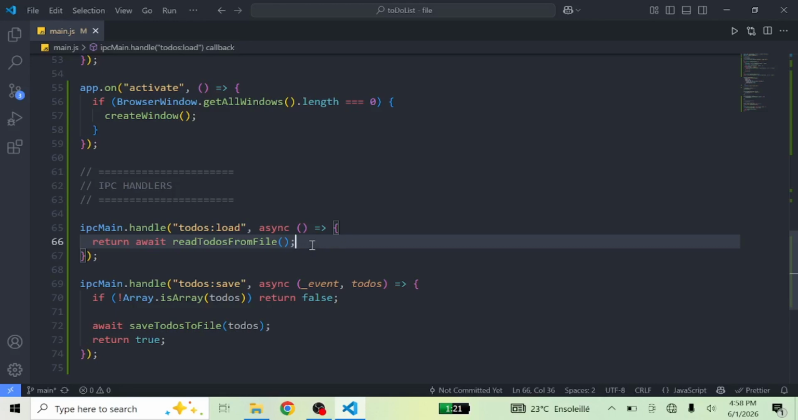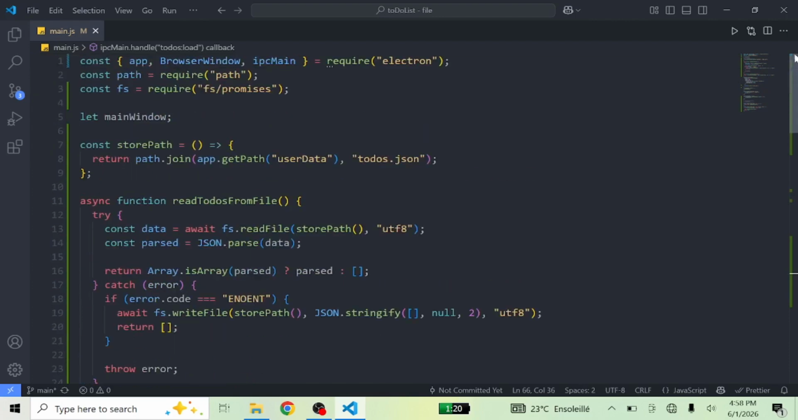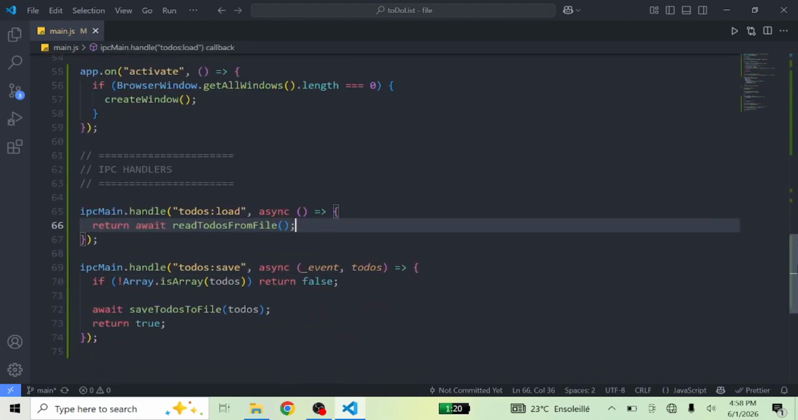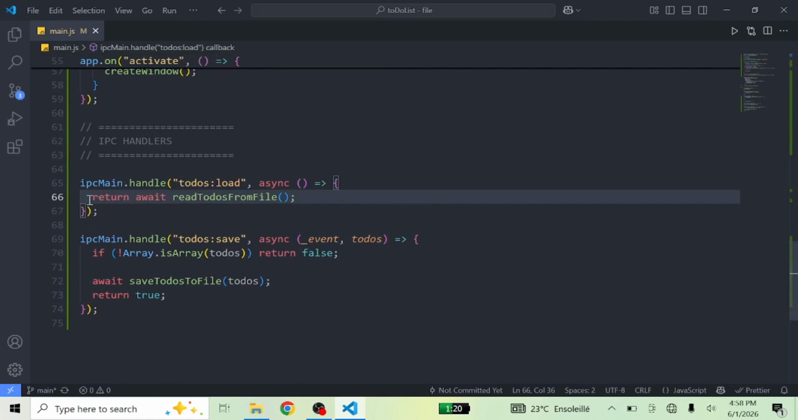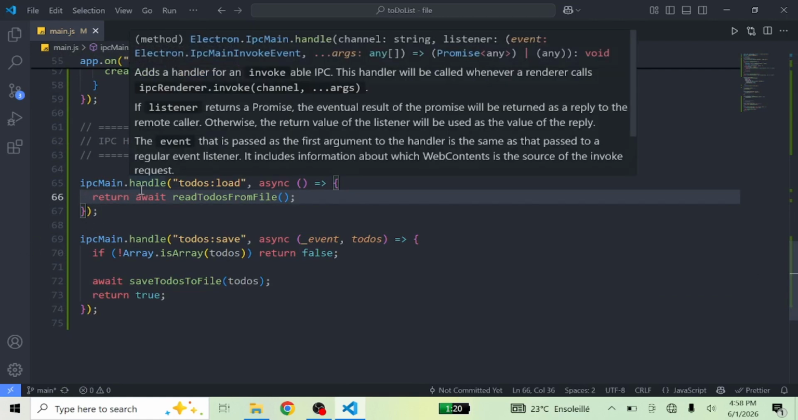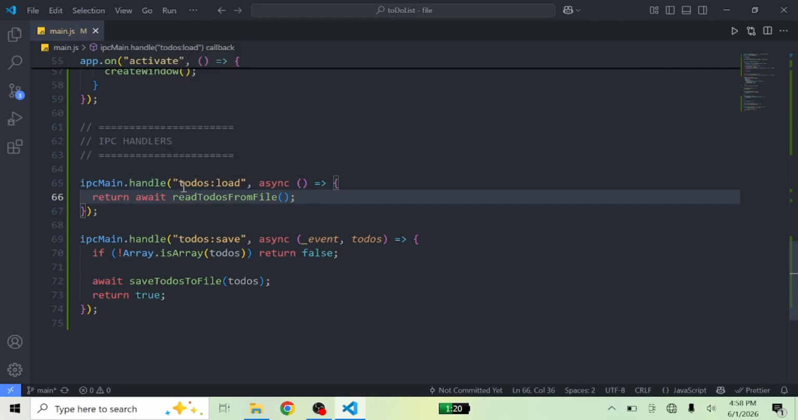Then to create that communication, first of all, we should import this from Electron. You can see here we import ipcMain. Then to create that communication, we just need to write ipcMain.handle. Then inside the parentheses, double quote todos:load. Then we create an async function. This creates a handler for the message called todos:load. That means when the renderer asks to load to-dos, this function will be run.